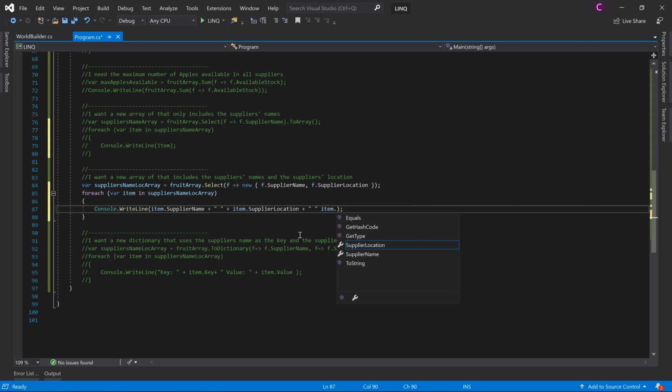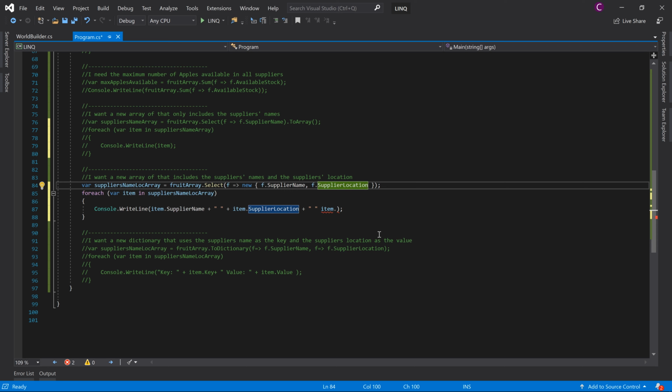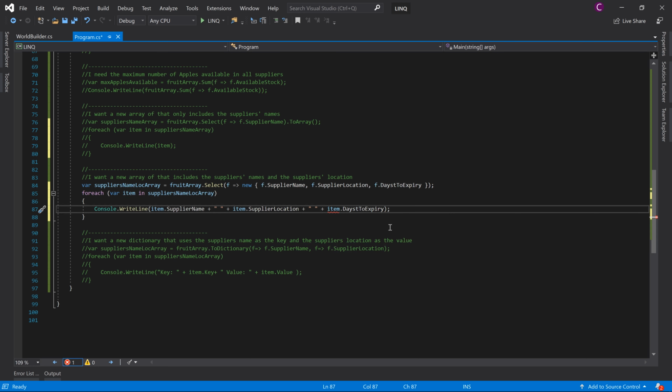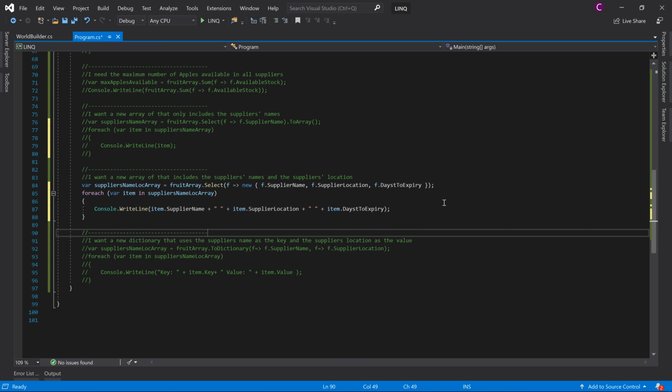So if I wanted to add in anything, I'd have to include it. So if we say we want to have the days of expiry there, it will be available to us here, and then we can have that printed out. So what this does is it creates a new array, and it has this stuff in it.